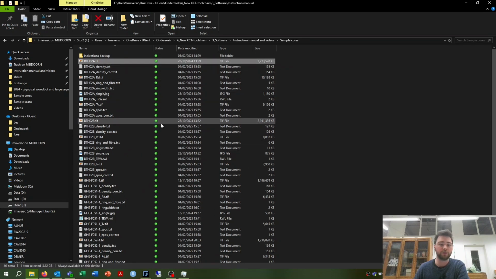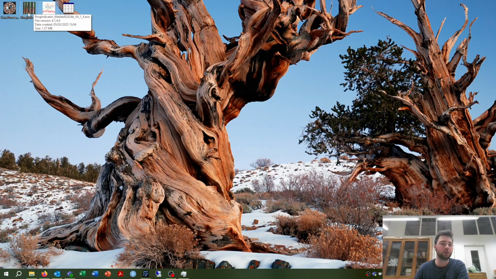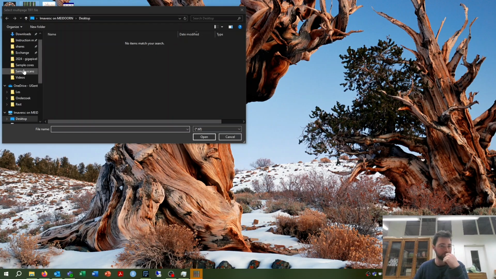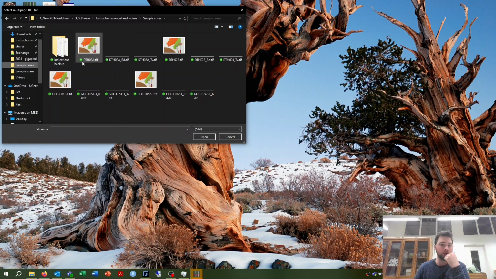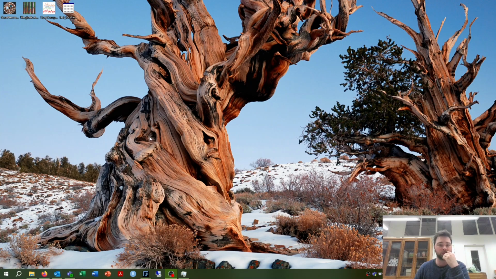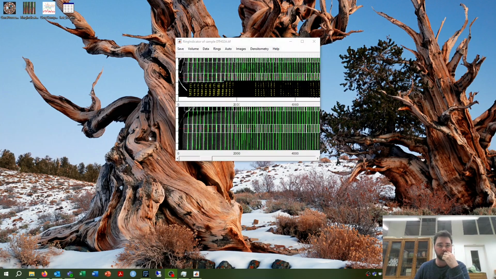Let's have a look at what we have. Here I have a bunch of cores which are indicated, and I now want to cross-date them and see if I made any mistakes, did I forget any rings, or should I add some missing rings, these kinds of things. So first we will open our two cores, 1 and 2. I just clicked on RingIndicator twice, so it will open two instances. I will open the two cores, number 1 and number 2.